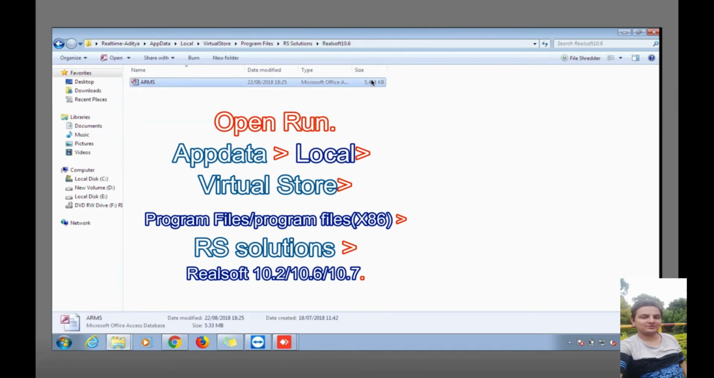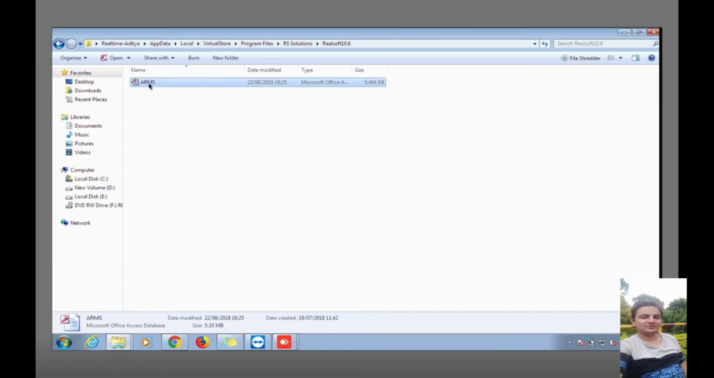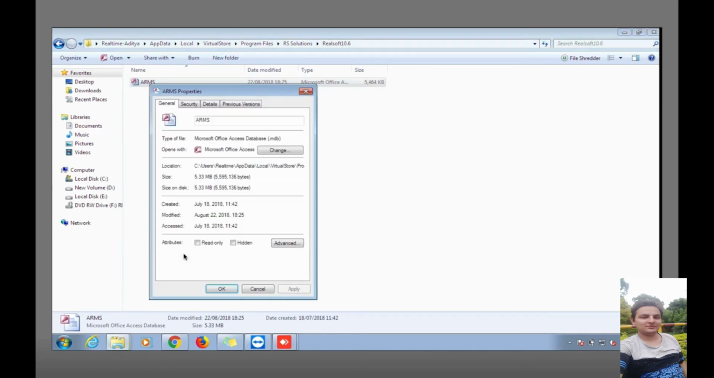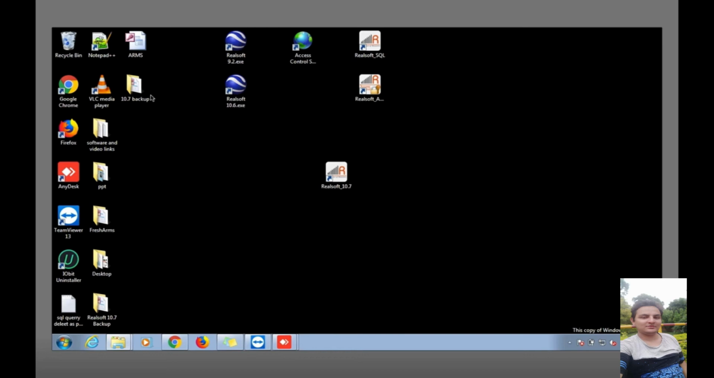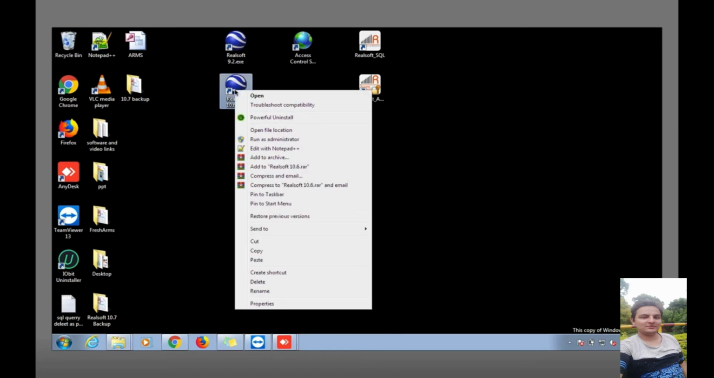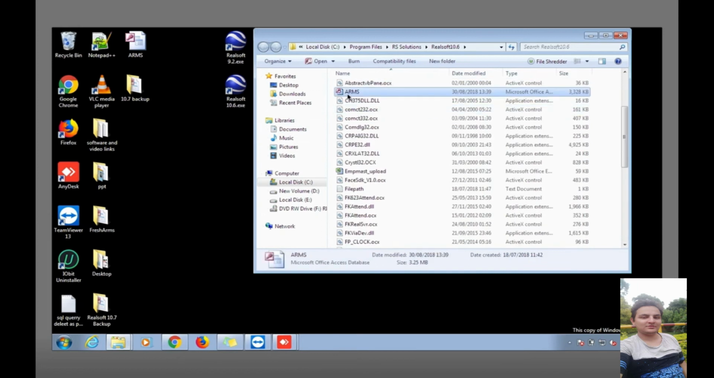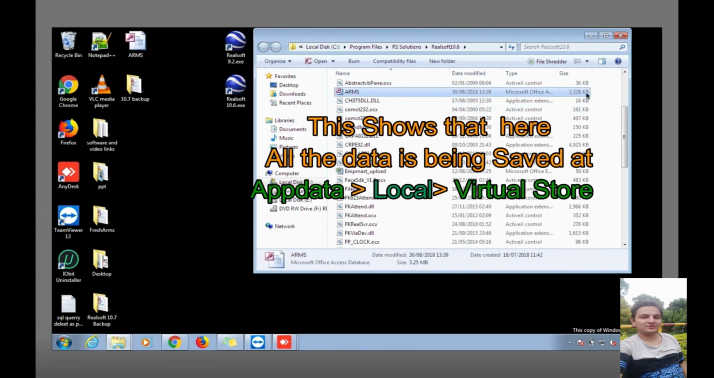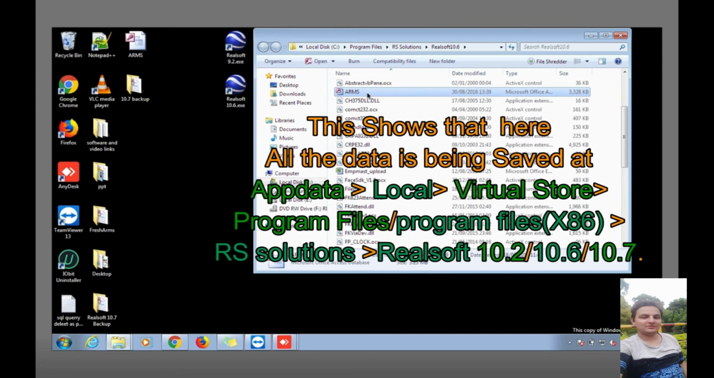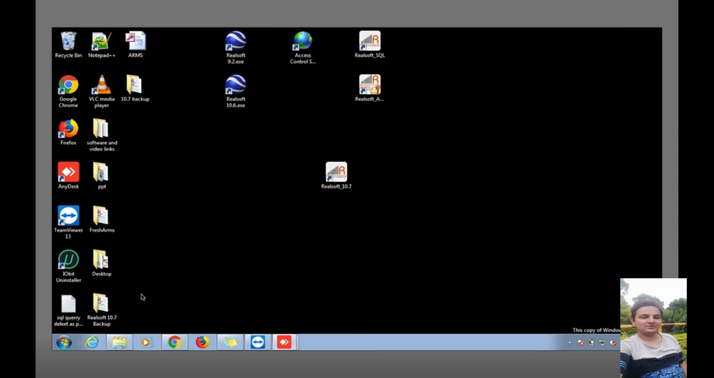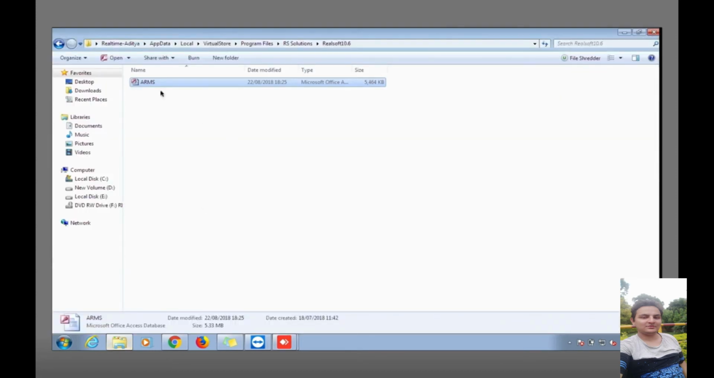As you can see the difference between the files from here. This one is 5.33 MB, and if you go here, this is 3328 KB. This means it's a default fresh file. There's no data in here. So where's our backup? Our backup is here.